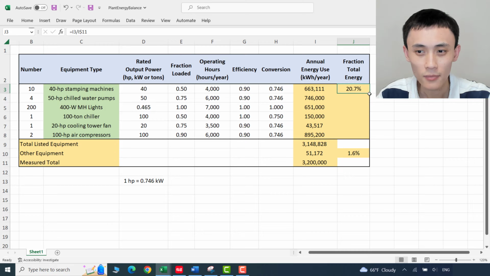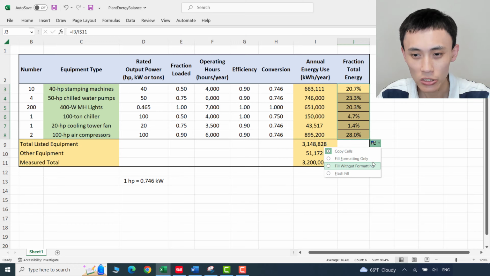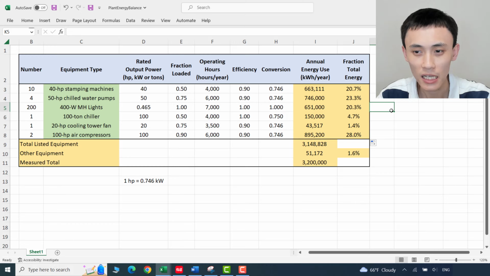Click on the cell, then hover your mouse to the bottom right until the black cross shows up. Then drag it down. Now they look right. Then also click on this little drop down button, and we're going to do fill without formatting. Then click on somewhere.